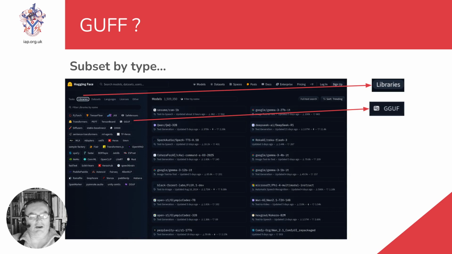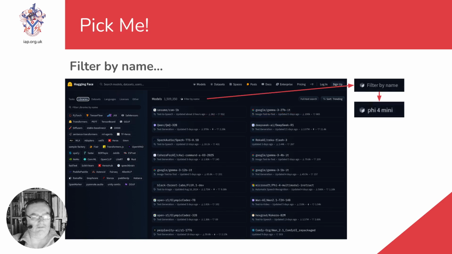From the models page, we select the libraries link. Next, we subset the models by the gguf format by selecting gguf on the left of the models page. gguf is a model format that Ollama can handle. We can now filter the models to find a model we are interested in. In this example, I'll be looking for Microsoft's ai4all mini model. So in the Find by Model text box in the center, we enter ai4all mini.